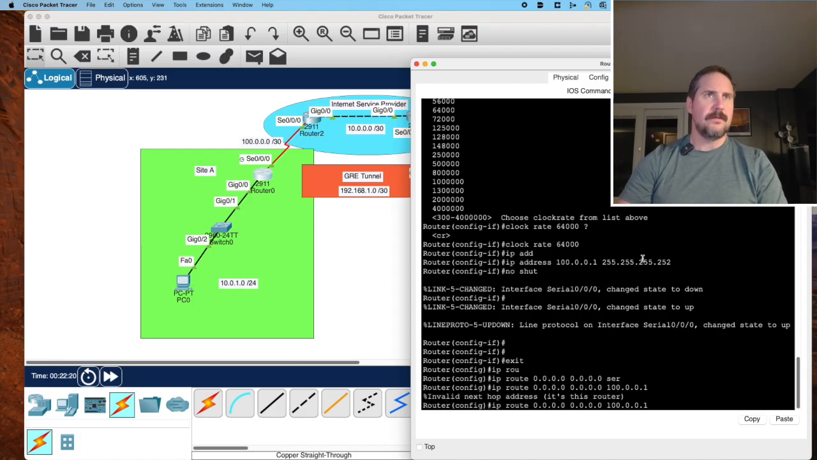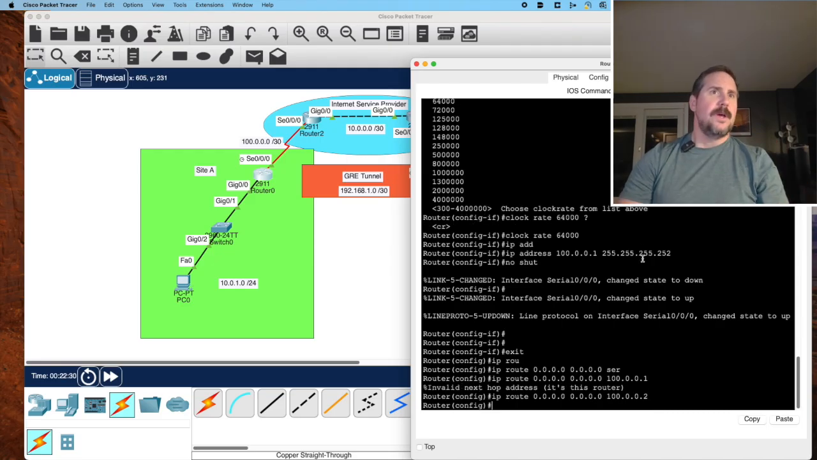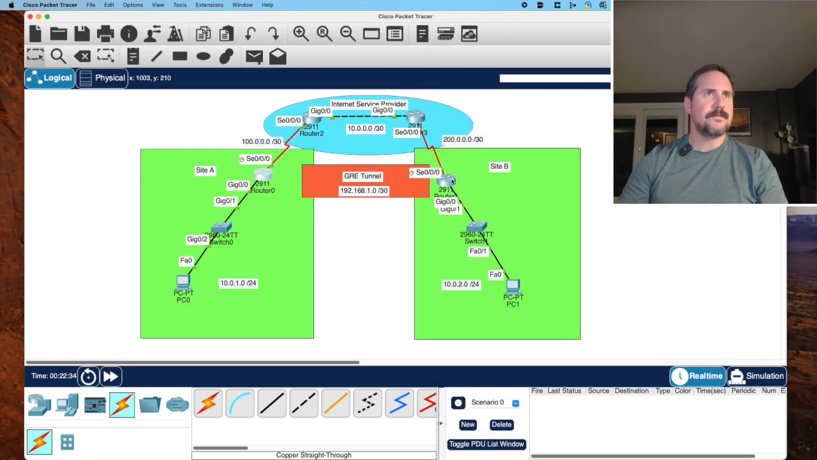Which router am I on? Oh, 100.0.0.2. This is 100.0.1. Okay. And the same thing on the other side.